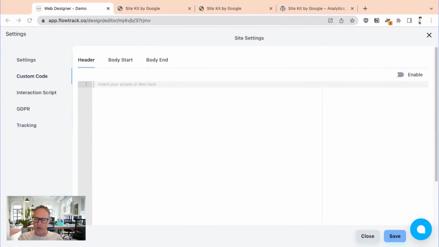Let's see, we got another person asking about the tracking system. Can we issue unique IDs for affiliates and then have them sign up? So absolutely. So the idea behind tracking is everything is unique because you need to have a unique ID to track it.